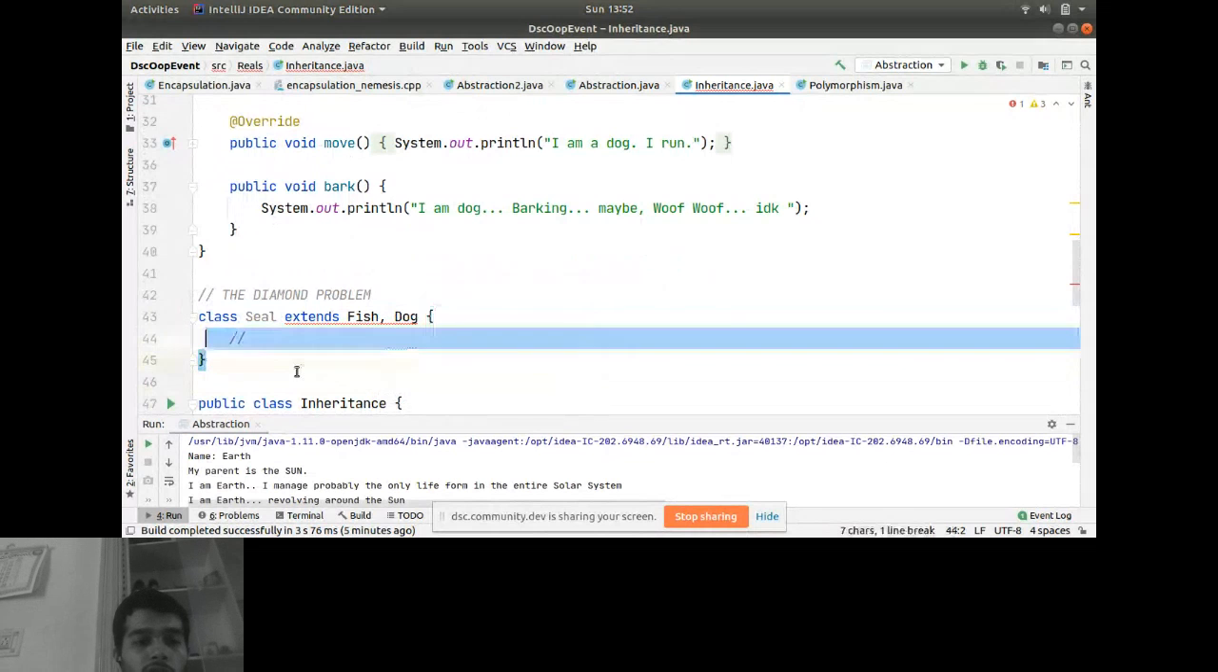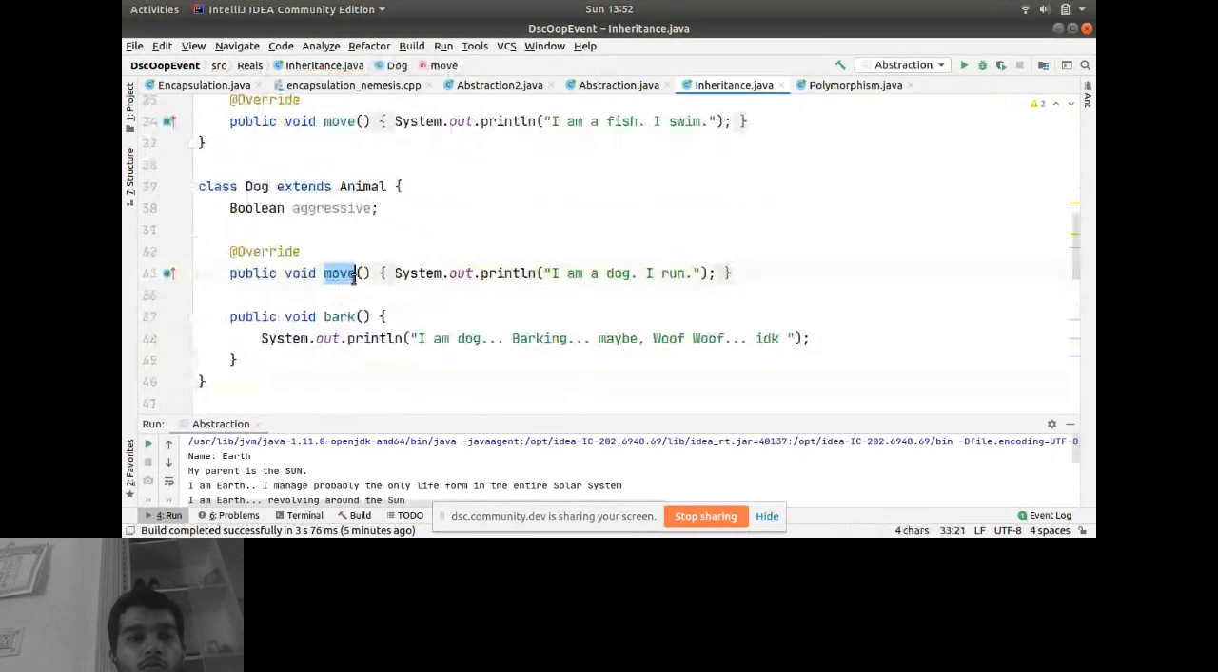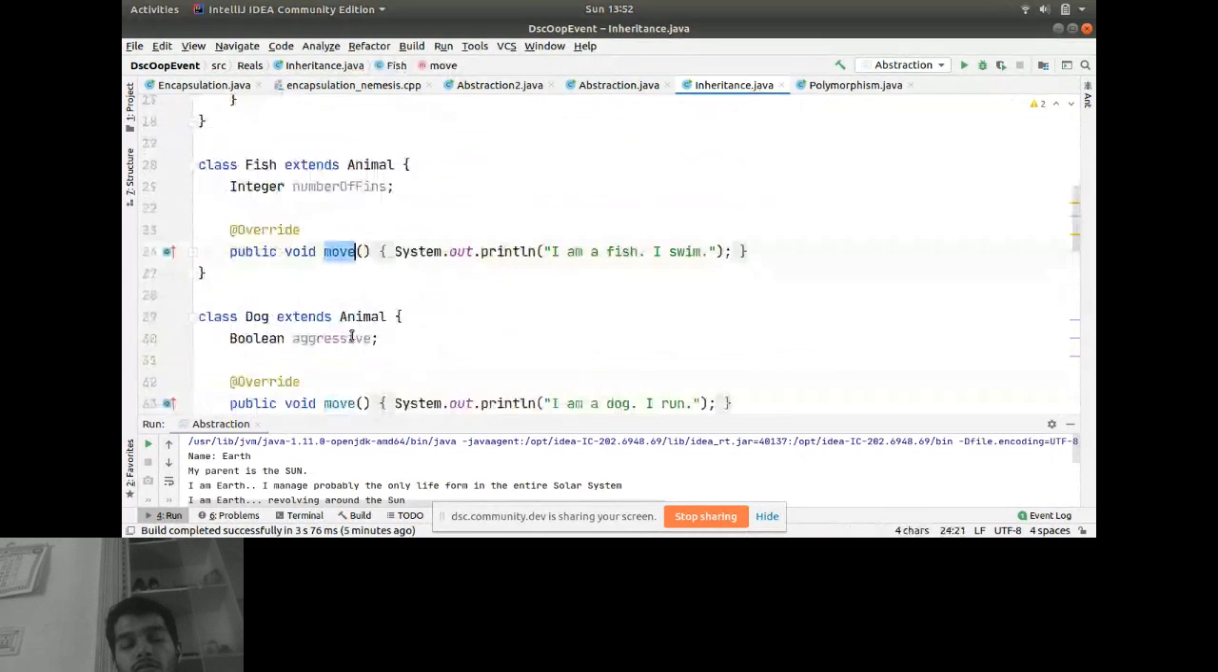Because let me just show. You have something called a move method, right? You have this move method which is there in dog, which is also there in fish. Now when I inherit properties from fish and from dog, which move function should be called when I say seal.move? Okay, which move should be called, whether it is of the fish or of the dog? This conflict arises when you're inheriting classes, and because of this diamond problem, it becomes really hard when you have multiple inheritance.